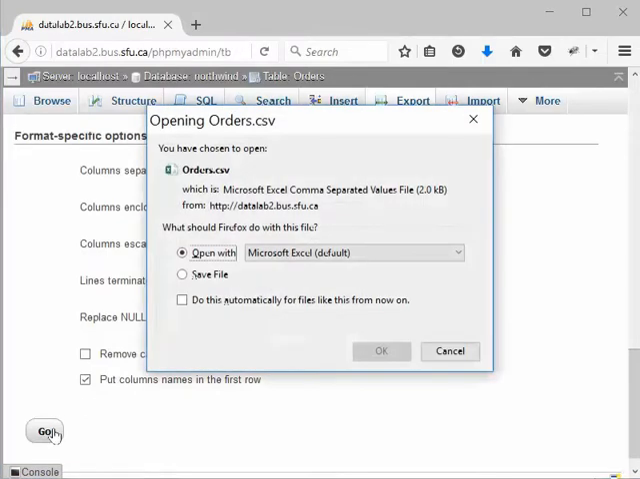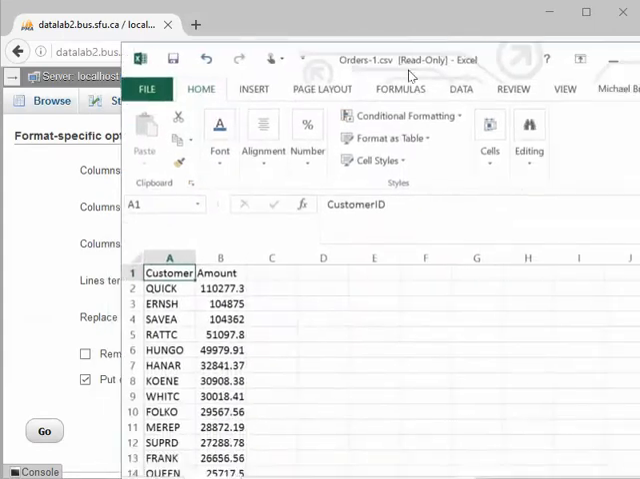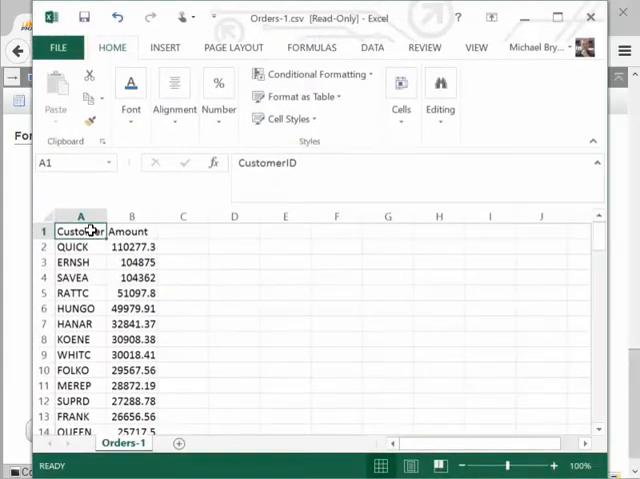I hit go, and it saves my Excel spreadsheet. And I can bring it over, and you see there I get my customer, and there I get my amount, and I can do other things with this now.